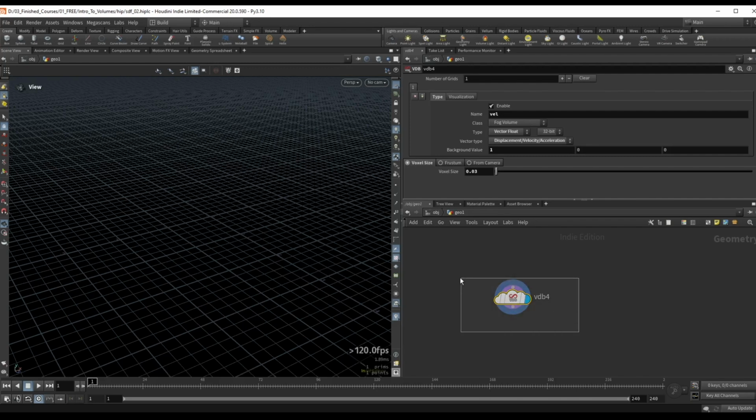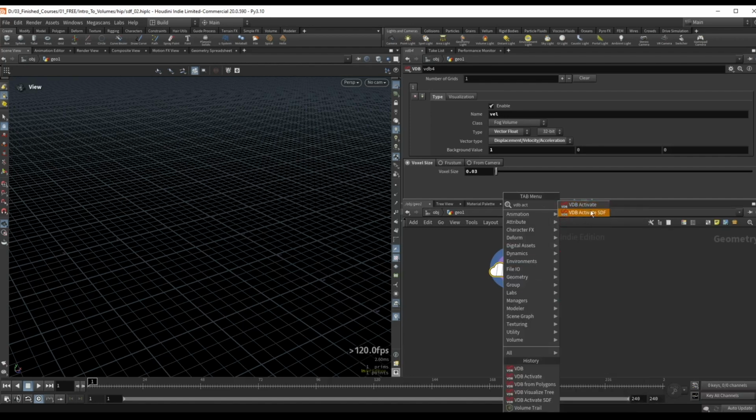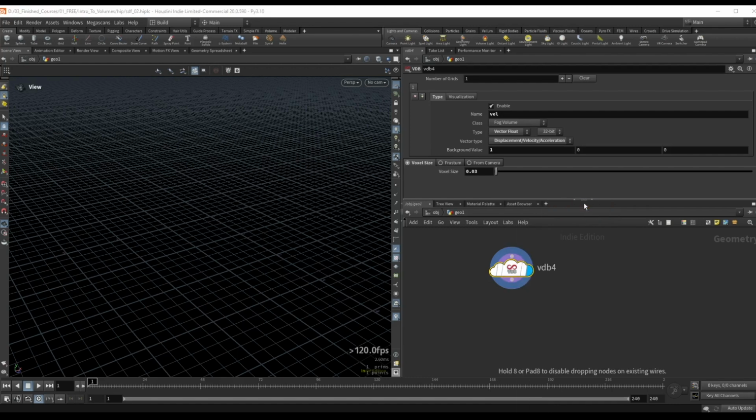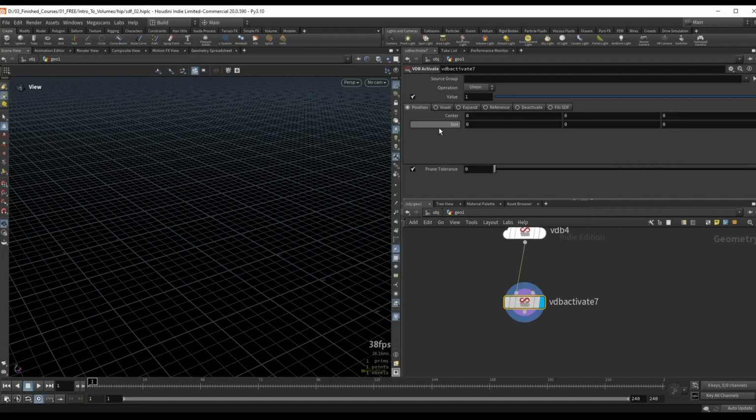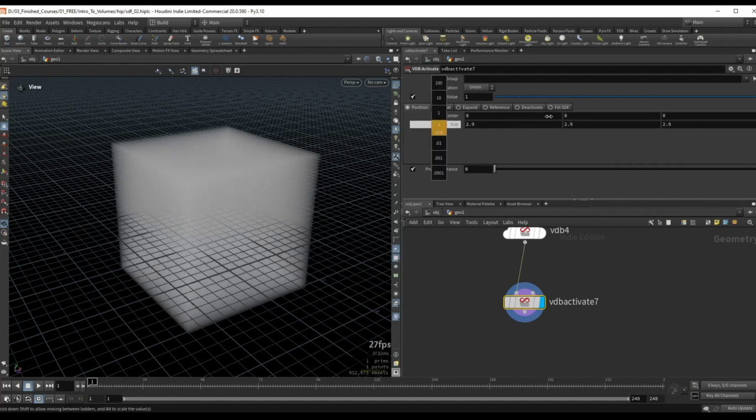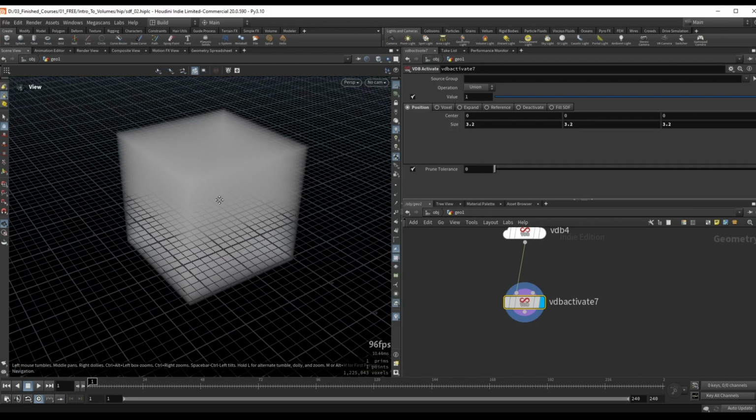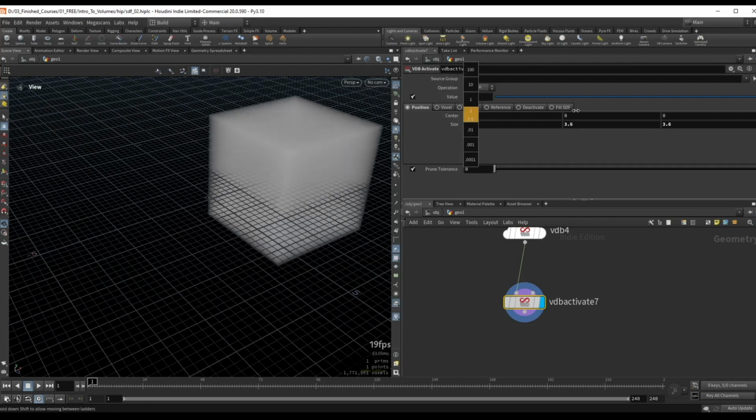This is because this VDB node essentially just creates an empty container that only specifies what kind of volume we want to create. To actually create the volume, we'll have to pair this up with a VDB activate node. And we can see here we have VDB activate SDF, so this will only work on SDF volumes, and the regular VDB activate will work on a fog volume. So let's use this version instead, and I will plug this here. Let's set the display to this, and if I increase the size now, we can start to see something in our viewport. We can specify the size here, and we can also move this around.